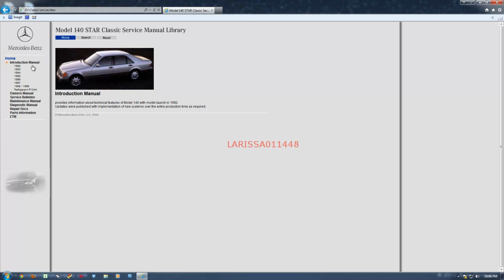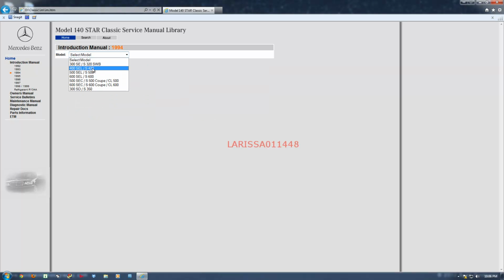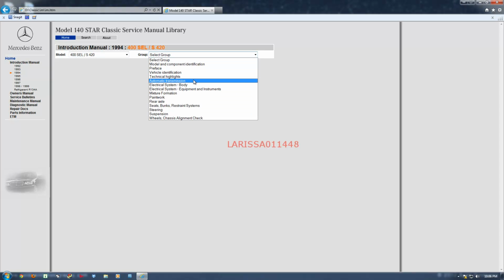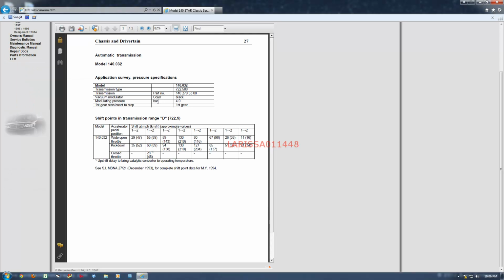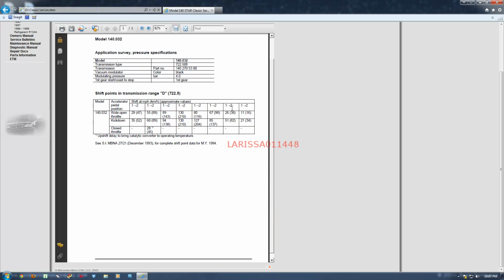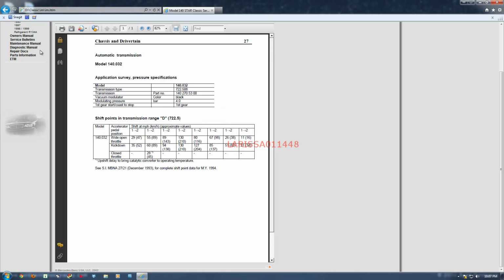The manual has an introduction manual separated by years, with different documents pertaining to different cars for those years. So, for example, we're going to select 1994 S420 and see what pops up. There are some vehicle-specific documents about all these items that you see here. We'll go ahead and click automatic transmission and see what it says. Basically it just gives you information about the transmission, when it shifts, shift points, and so on and so forth.